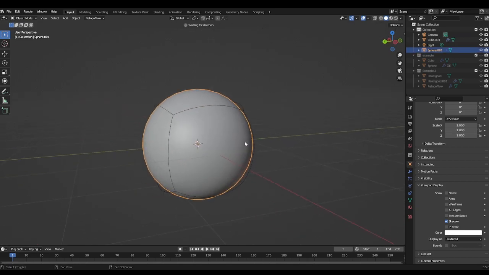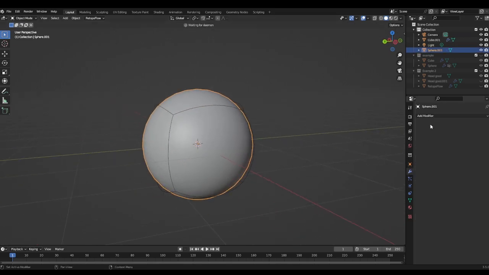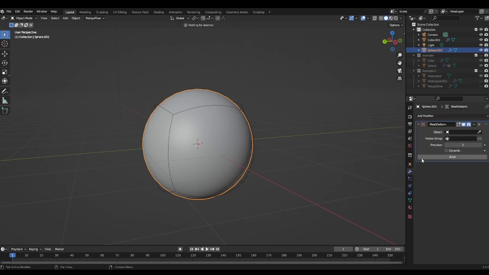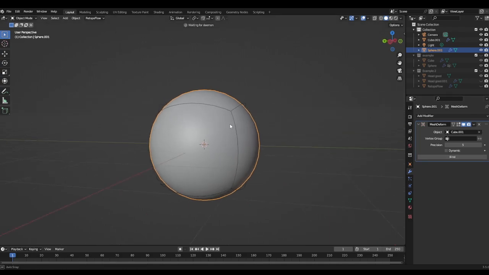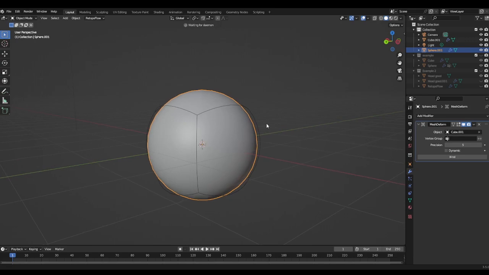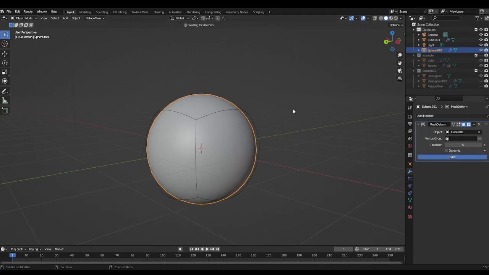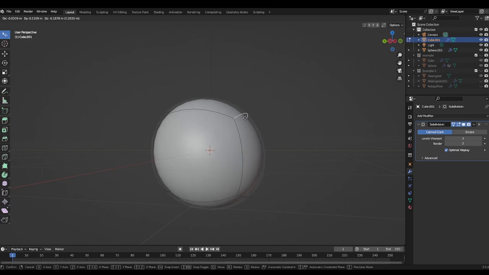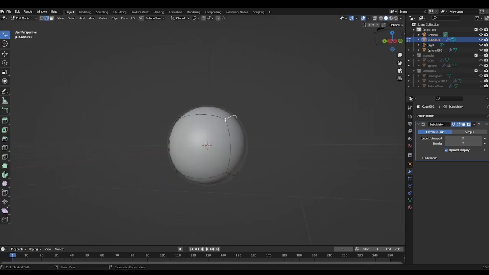Perfect. And then we're going to go back on our sphere, go to the modifier panel, and we're going to add the modifier Mesh Deform. And then what we're going to want to do is take our object and select the cube. And now I believe all we have to do is just bind it. It does take a second. There we go. There we are. And it's just that simple.